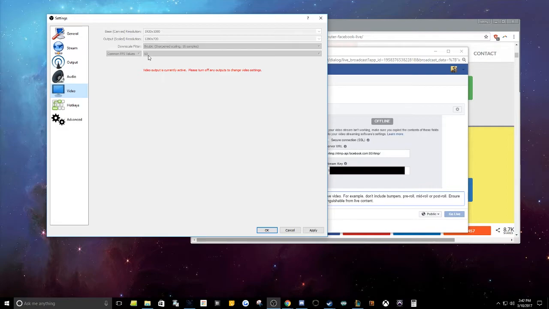You don't want to do 60, because for some reason OBS freaks out and ramps up your encoding like crazy. I was at 2,500 and it kept going up. It got up to almost 8,000 kilobits per second and maxed out my CPU. I couldn't even play the game I wanted to stream, so it was kind of painful. So you want to stay at 30 frames per second at 720.